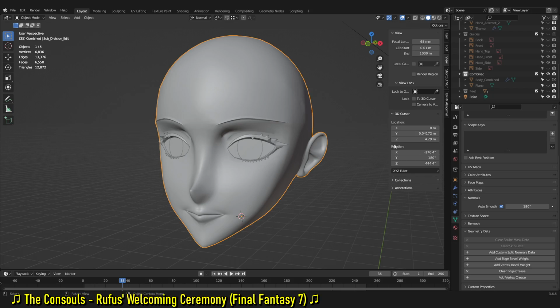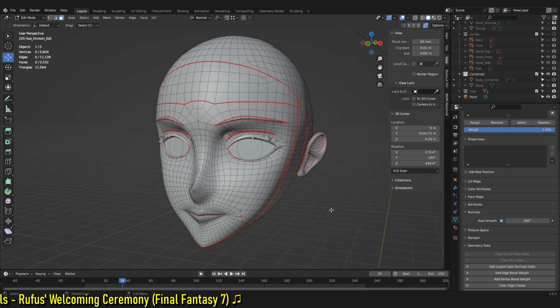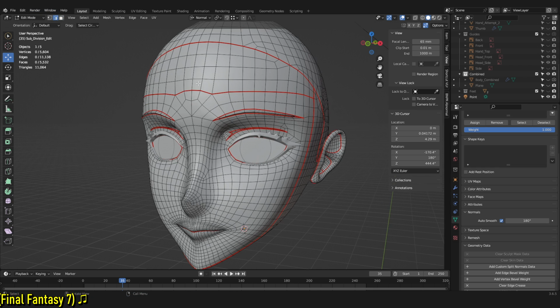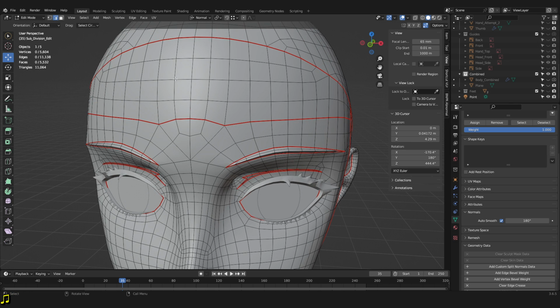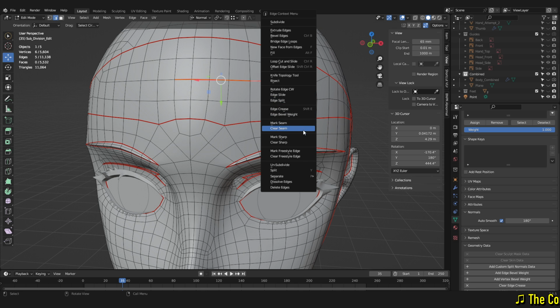You will notice I have a few red lines set up on the face so far. These are referred to as seams. These will allow us to unwrap the mesh to create a texture map. To make a seam, enter edit mode and press 2 for edge mode, then select the edges you wish to mark as seams. Right click and select mark seam, and to remove a seam, select clear instead.